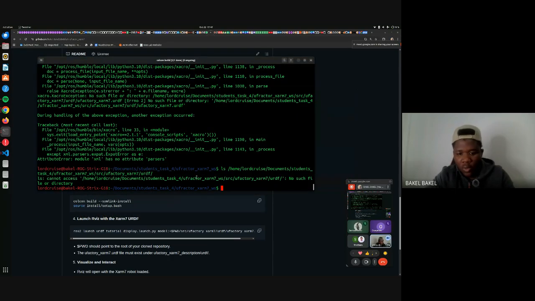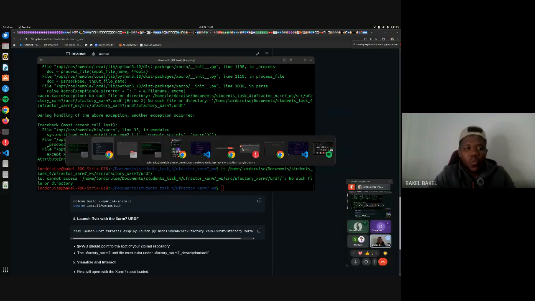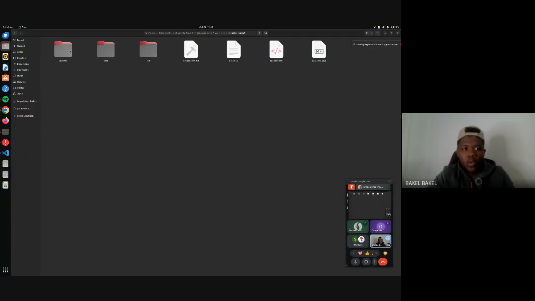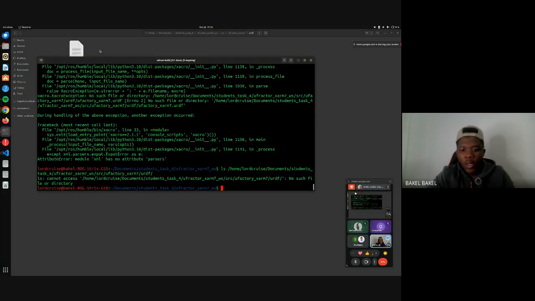File is not present. Workspace, source, workspace, source, URDF. I can literally see you there. Student tax 4, the arm, student tax 4, workspace, source, you factory.